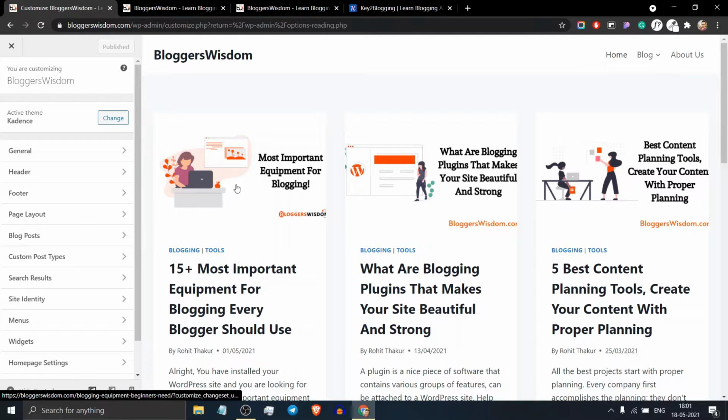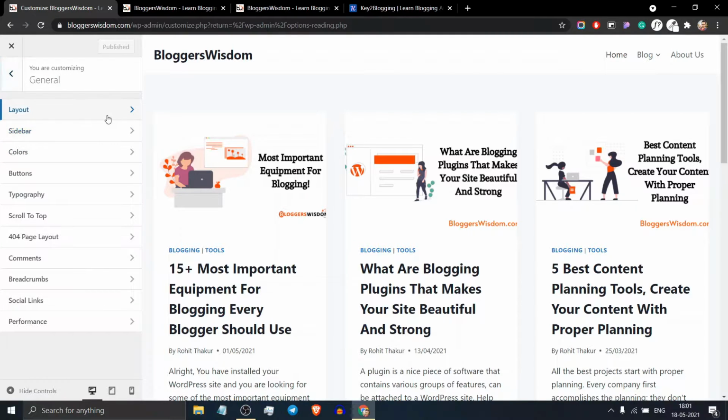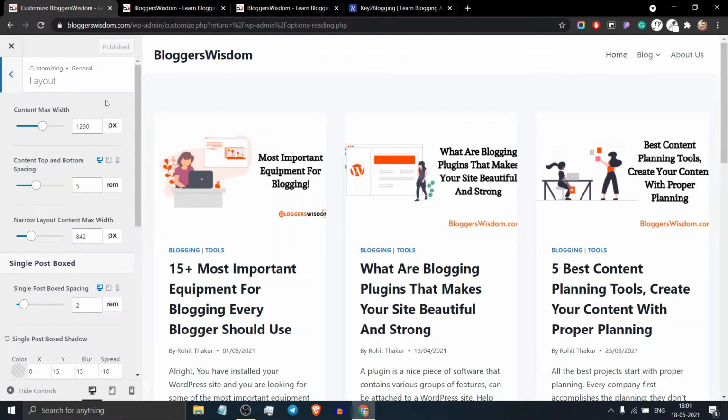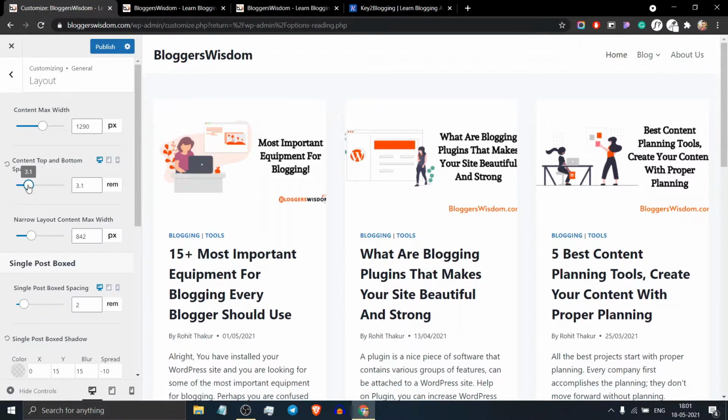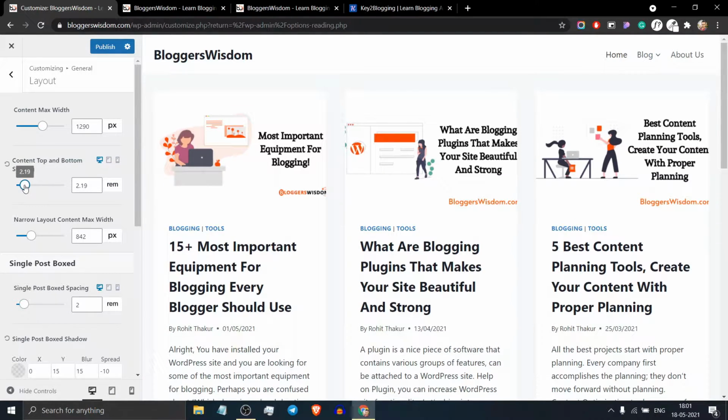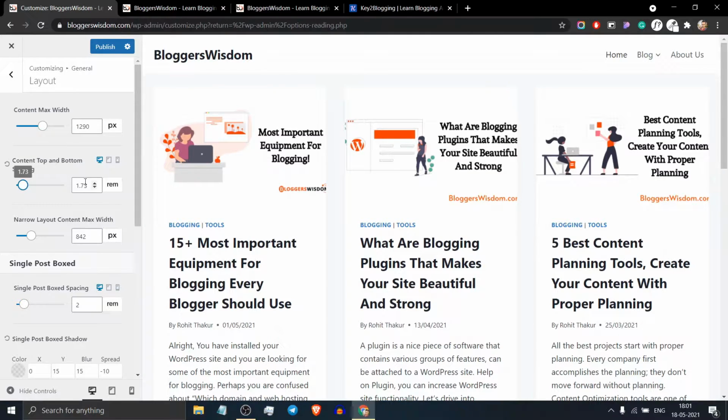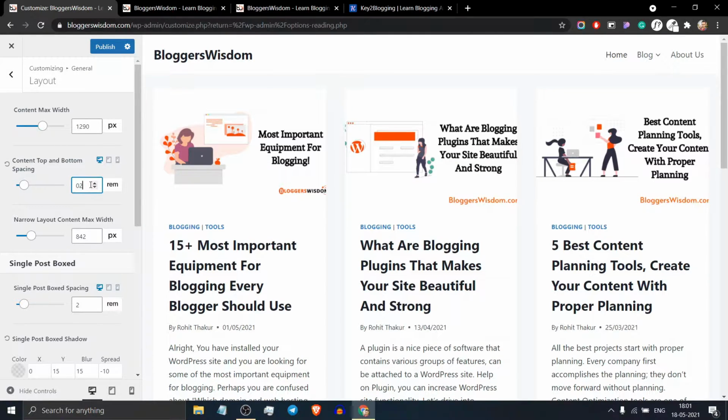So this is the Kadence customizer. First of all, click on General and click on Layout. By default the content width is 1290. So you can change the content width, but I'm gonna use the default. And you can also change the top and bottom spacing. So you can change this like this. I'm gonna set it to 2.